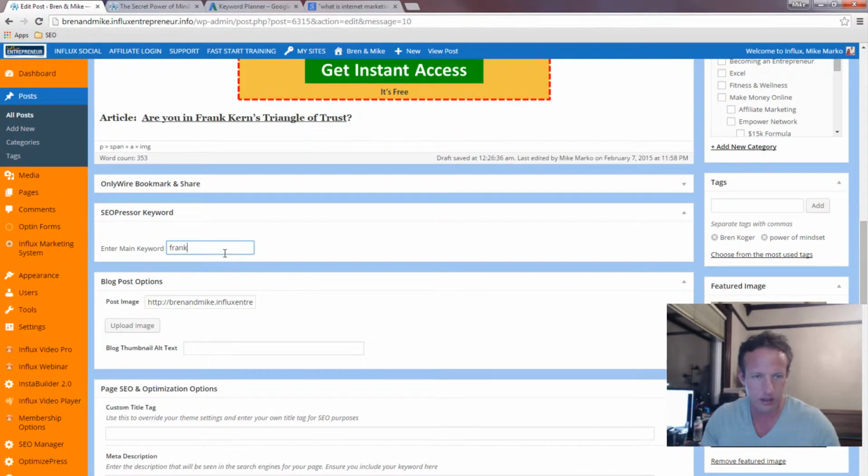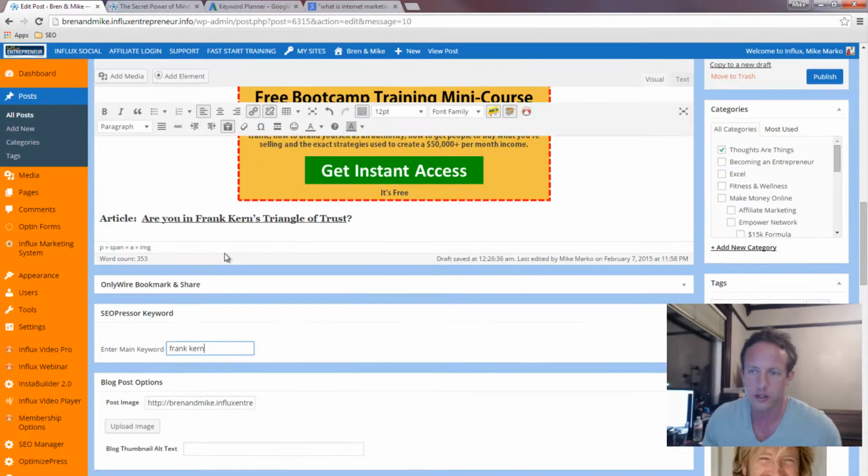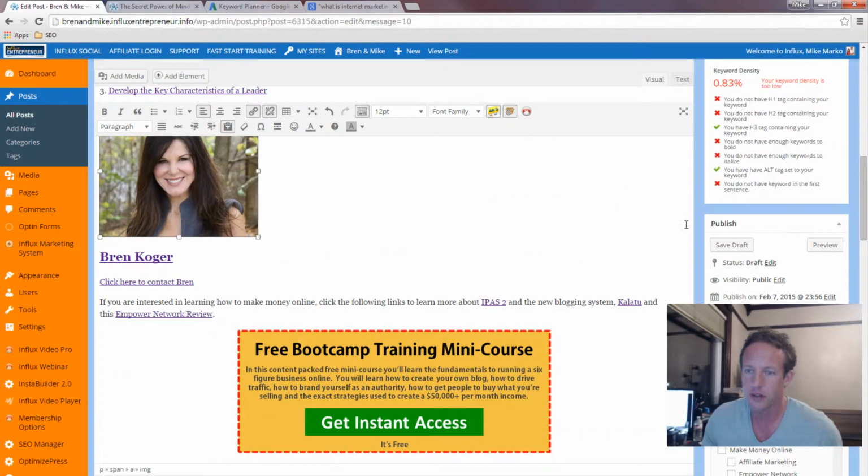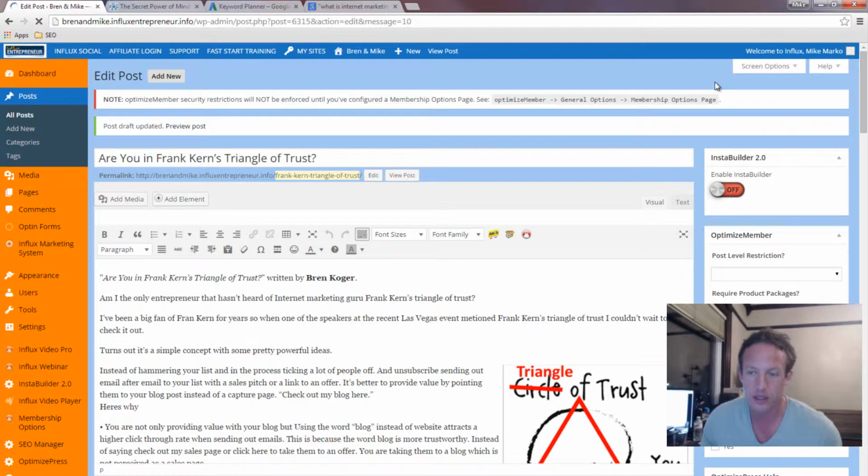Let's see here, Frank Kern. That's the keyword I want to search for. So I'm just going to do a save draft real quickly here, because you want to have between 1 to 3%. Don't have all blog posts 1%. Don't have them all 3%. You want them in between, because it looks a little more natural. It doesn't look like you're being a robot trying to hit a specific number.